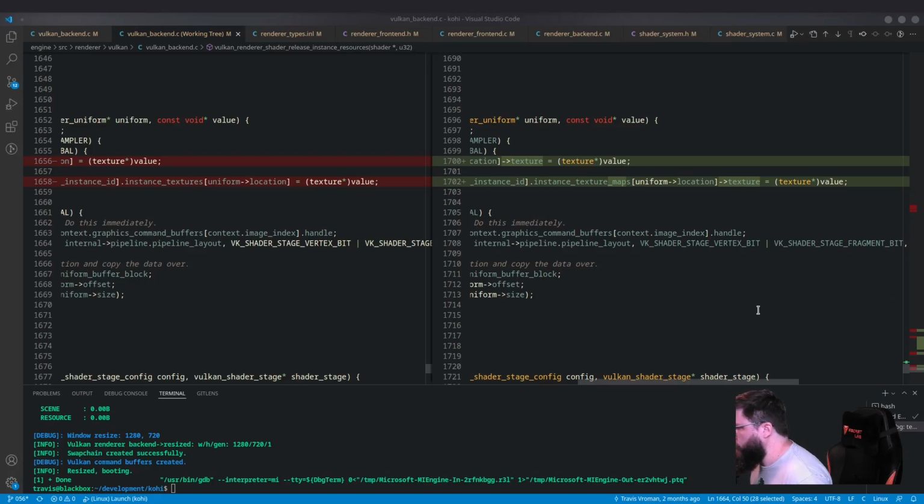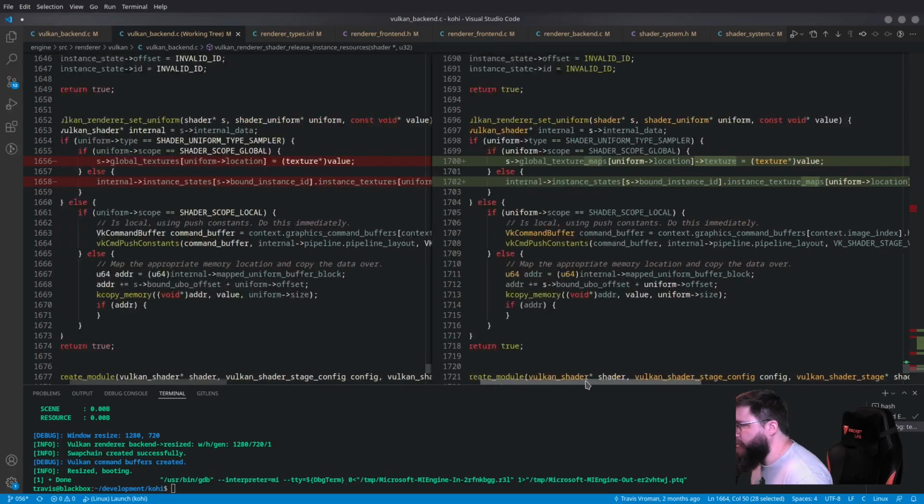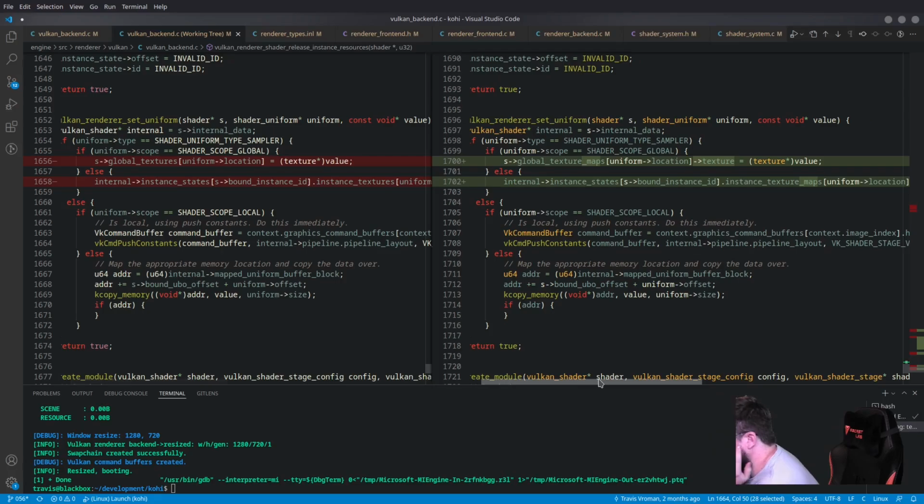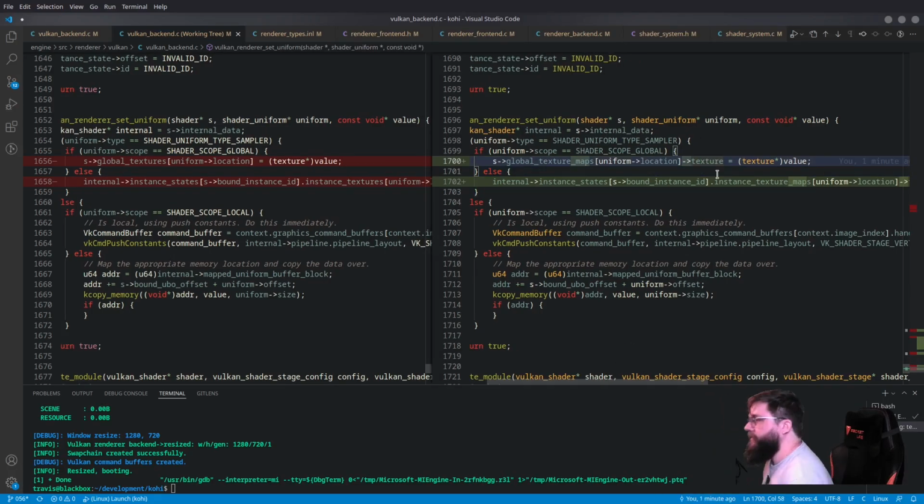Oh. Oh. That's what we're doing. Okay. That's what we're doing. I thought this looked wrong. Okay. So whenever we're setting the uniform in the shader system, we are actually passing through the texture map. But here, all we're doing is extracting the texture out of that. So this is actually wrong. This should just be a texture map value here.